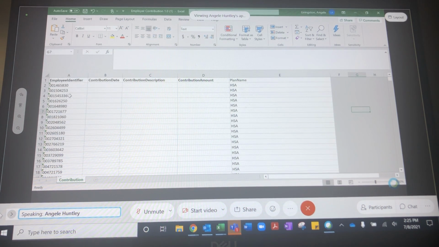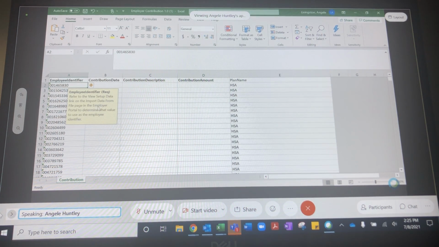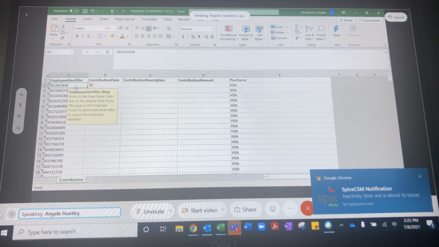Because I chose a pre-populated template, your employee identifier on this contribution file is going to be the employee's social security number. On a pre-populated template, it goes in order, essentially in number order. If it's not pre-populated, none of this information would be here. It would just be a blank file with the exception of these headers here. So you'll need to put in, if it's not already pre-populated, the employee social security number. You just want to put this in straight, no dashes or marks or anything like that. Just the social security number as it is.